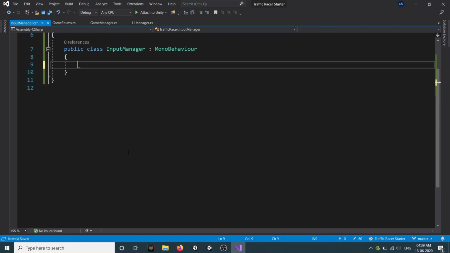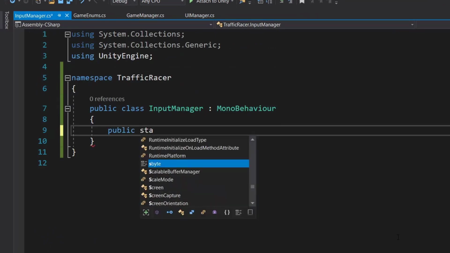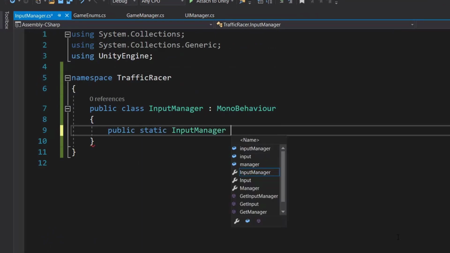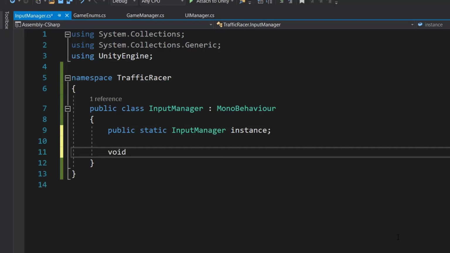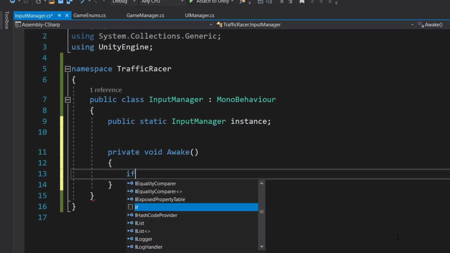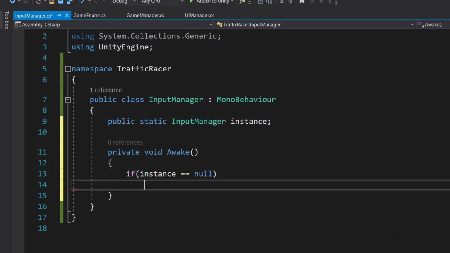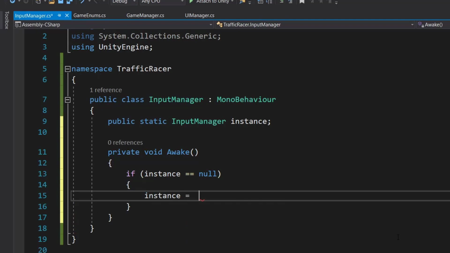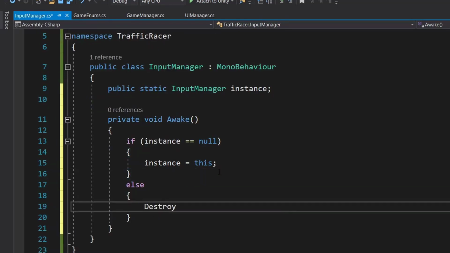So here also we want our input manager to be an instance. So for that we will create a public static input manager instance variable, and now in awake we will check if instance is equal to null, then instance is equal to this, else we destroy this game object.